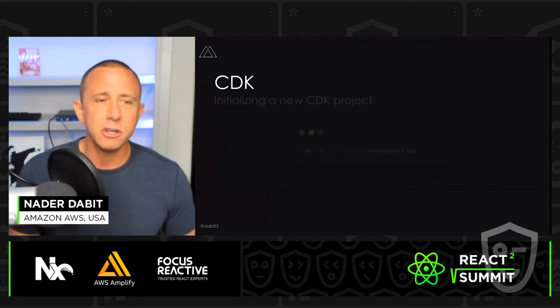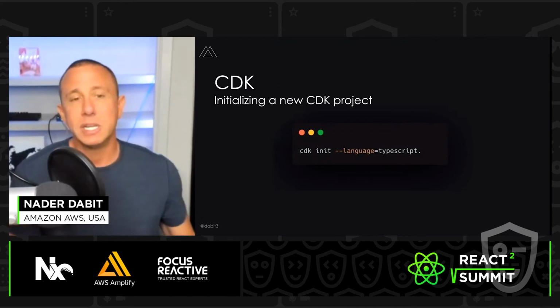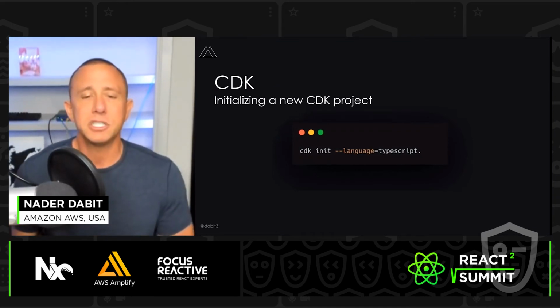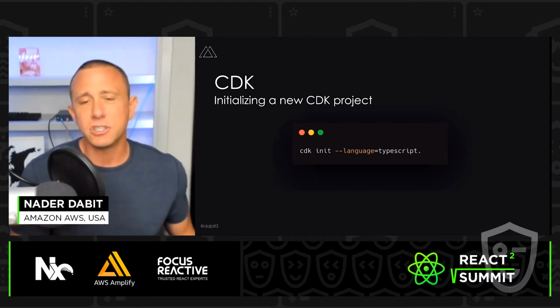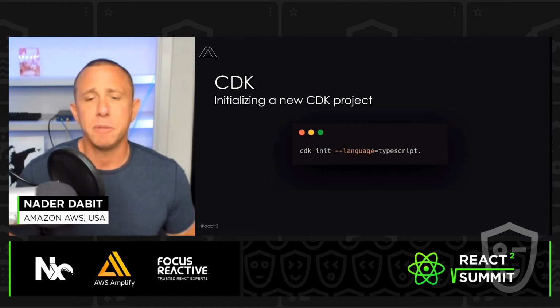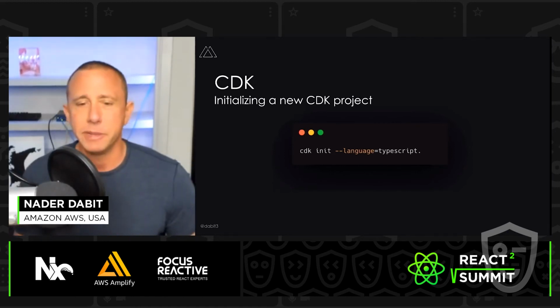So initializing a new CDK project looks something like this. You install the CDK CLI, and then you initialize a new project, and you're ready to go. And then you can start adding additional features from the boilerplate that's provided there. And we're going to be starting off from a base project, and we're going to be looking at how that works.